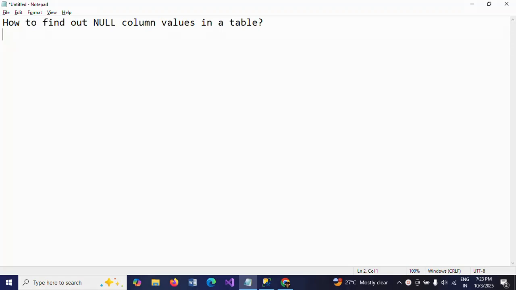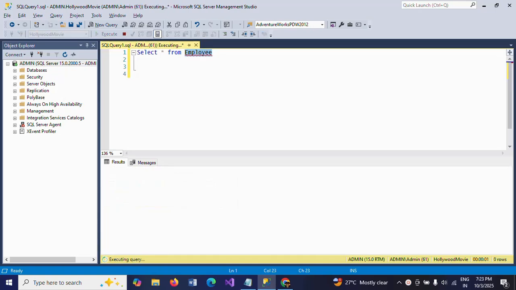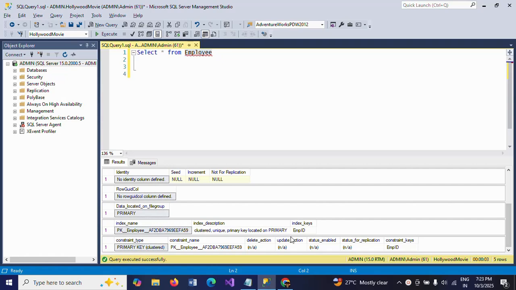Today I will show a demo on how to find out null column values in a table. This is my table, the employee table. Here we find 5 columns. If you see the schema and structure of the table, for employee ID it is showing a primary key column. Whenever there is a primary key column in the table, that should not accept null values.